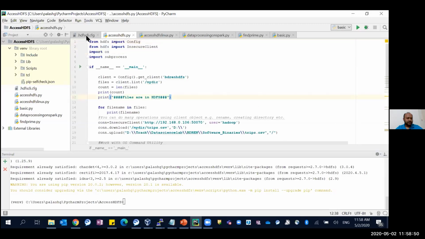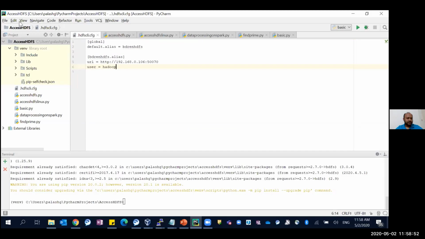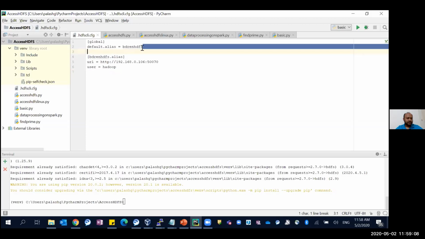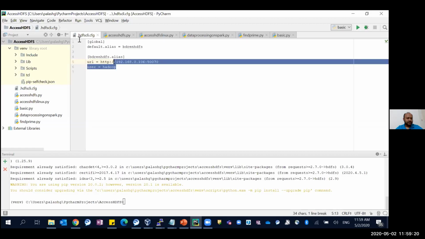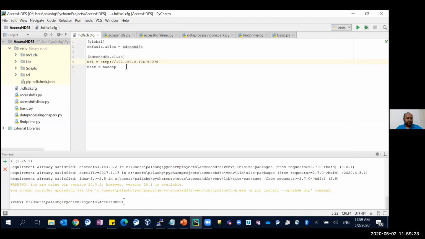And after that, in my user home directory, I have created one configuration file, .hdfscli.cfg. There I have defined an alias name, bdren hdfs, and I have given the name node IP and port 5070. This is the port, and the user configured is hadoop. So that's the configuration we have to do.